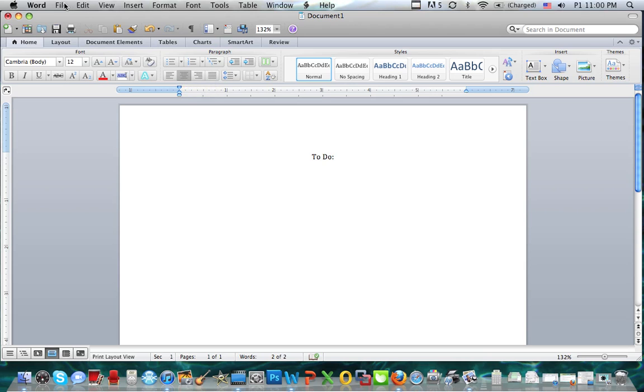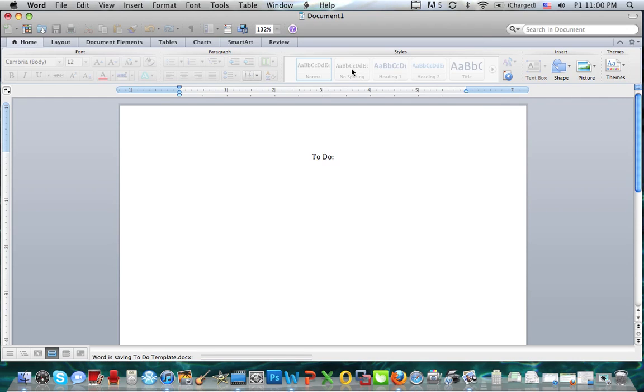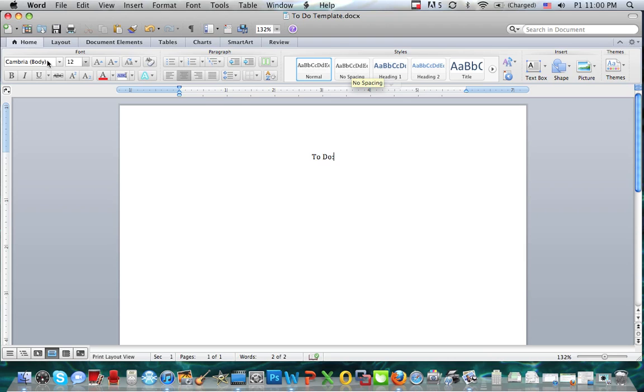And then the second thing I want to do is I want to save this just so that I don't lose it, and it will be called to do template. Save it to my desktop, and we're good to go. That way, if anything funky happens, we won't lose it.